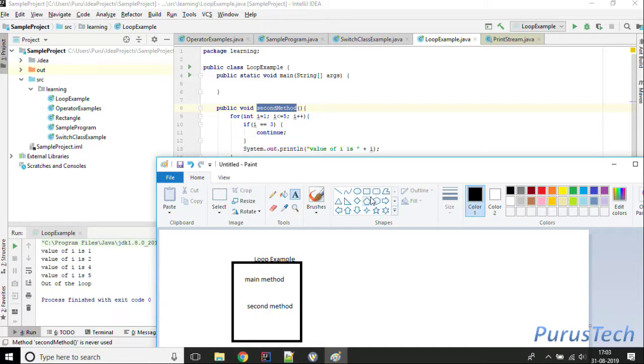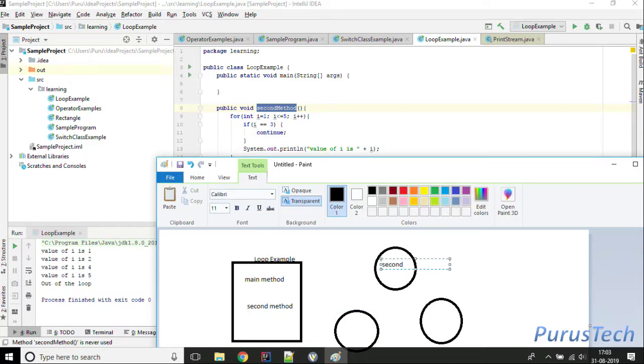When I'm going to create an object of this class, I'll just build an object. I can build multiple objects from the same class. As you can see here, there are three objects, and in these three objects, since the second method is not a static method, this particular method will be taken from this loop example class. Here I will write second method. So all these objects will have their own second method.